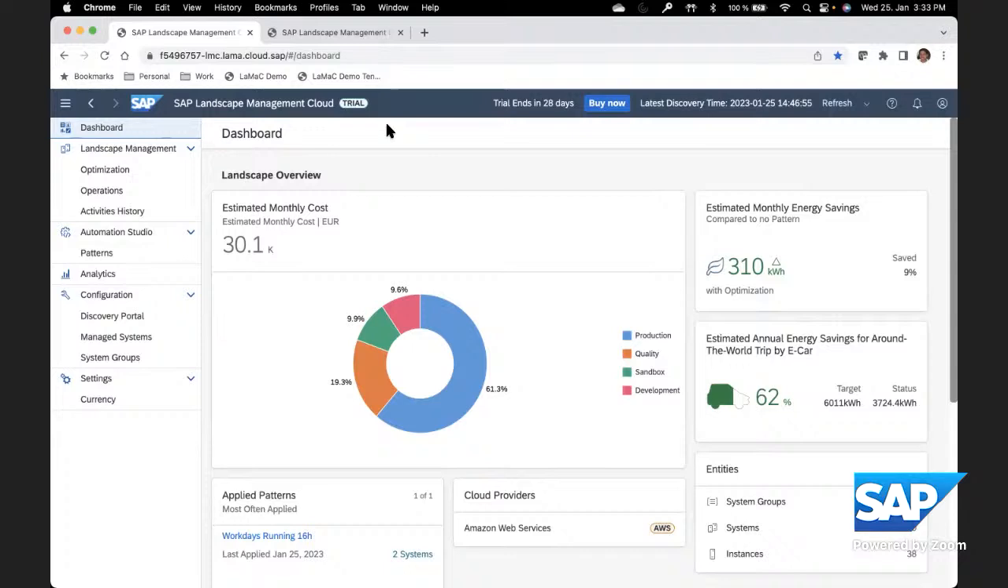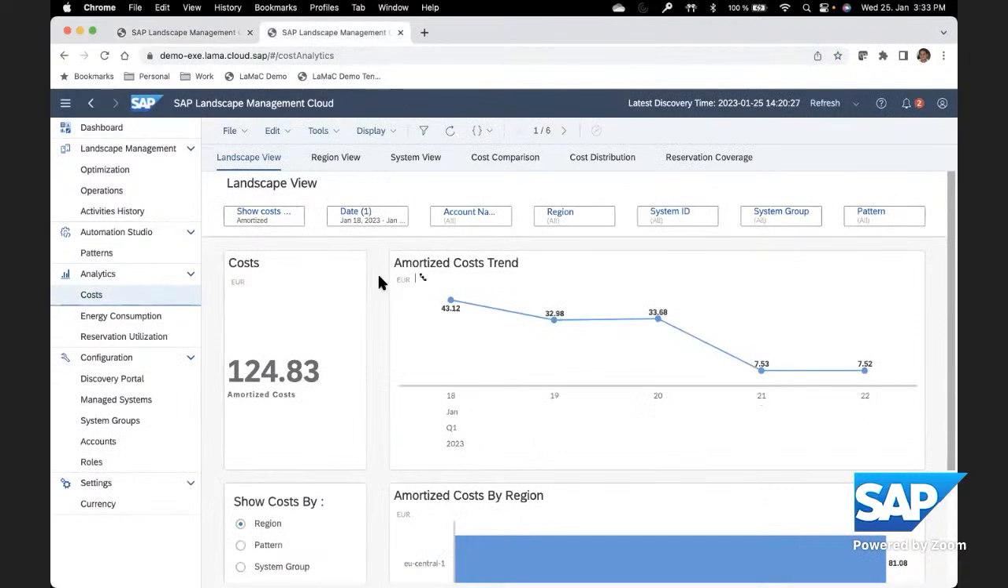Now, if you want to do some analysis, we also have the analytics capabilities. Here, as you see, under analytics, you see cost and energy consumption. And here you can do a detailed analysis of the running costs of your systems at the infrastructure level. And you have different types of views. As you can see here, you have the landscape view, region, system view, and so on and so forth. And it also gives you page level filters that you can apply to adjust your view.